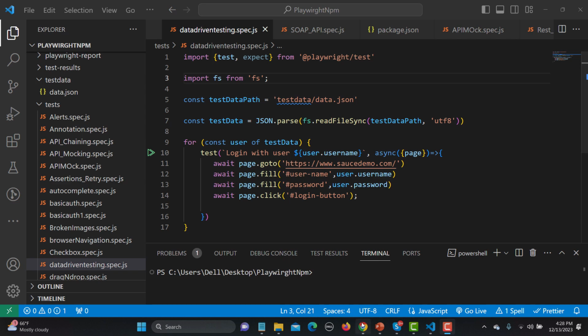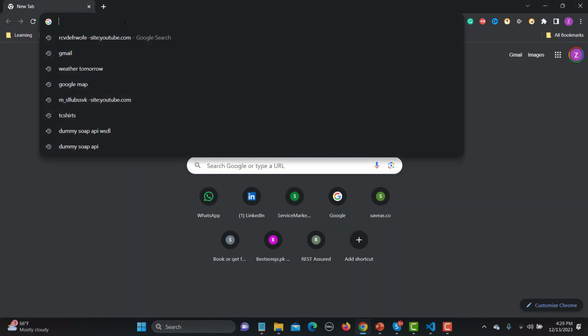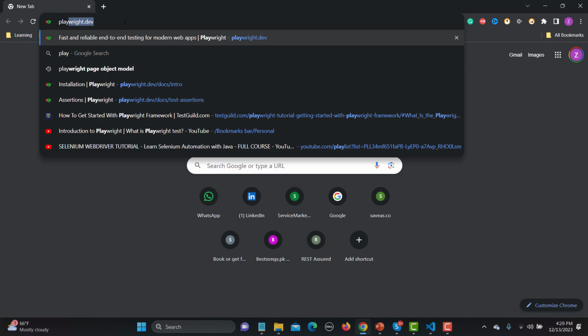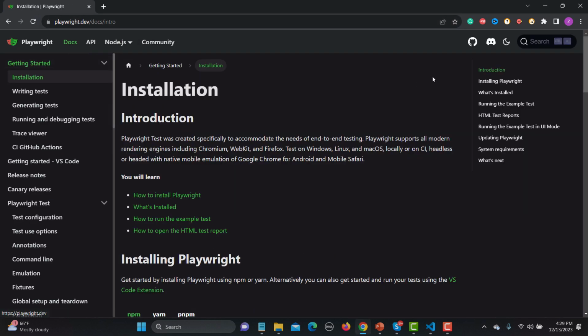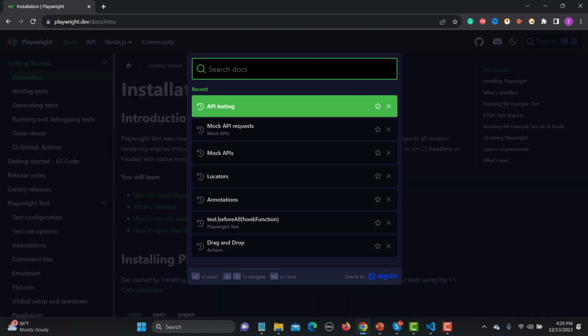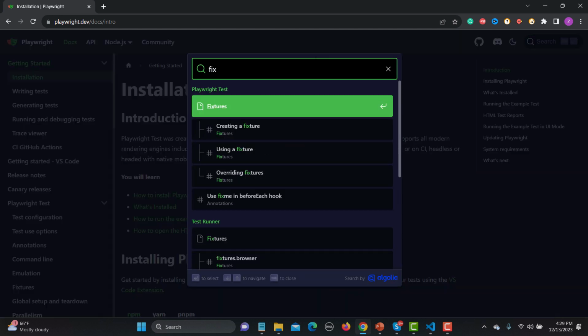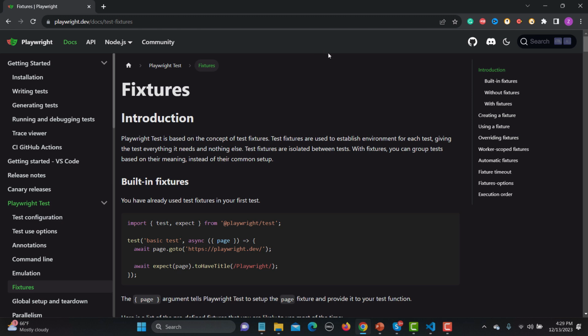Now let's go to the browser and let me show you about the Playwright fixtures. Simply type Playwright website, go to the docs, and search for fixtures. Okay, so there are some built-in fixtures, some code without fixtures. You can create a fixture, use a fixture, and override a fixture. So there are a lot of things you can do with fixtures.